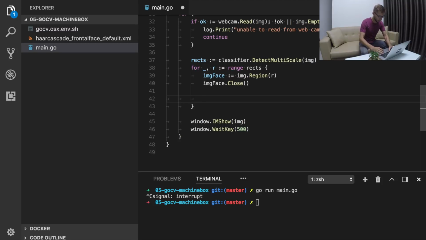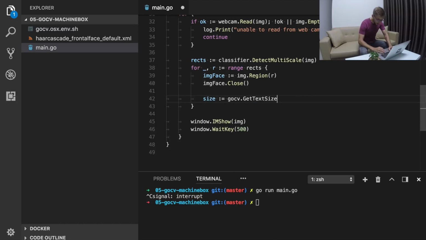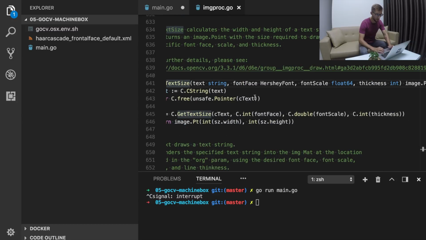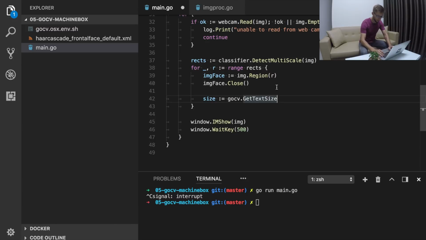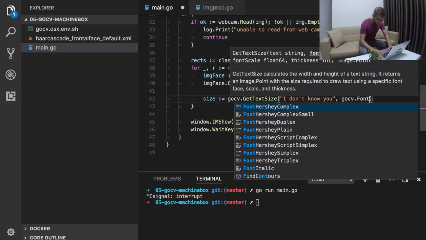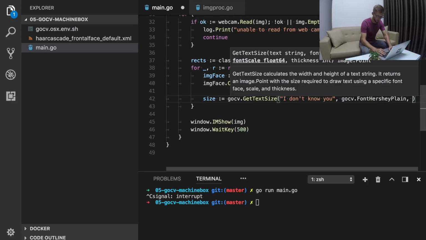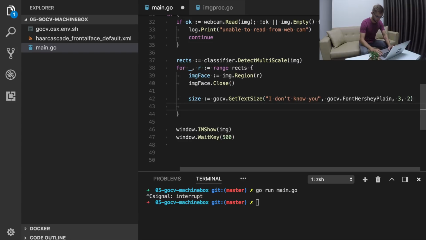Now we need to get the size of the text. So we can use OpenCV GetTextSize. What we need to send here is the text we want, the font face, scale, and thickness. For example, "I don't know you yet." Then font face, we will go with the CV font like this, and then font scale like 3, for example, thickness is 2. Cool. We have the size of our text.